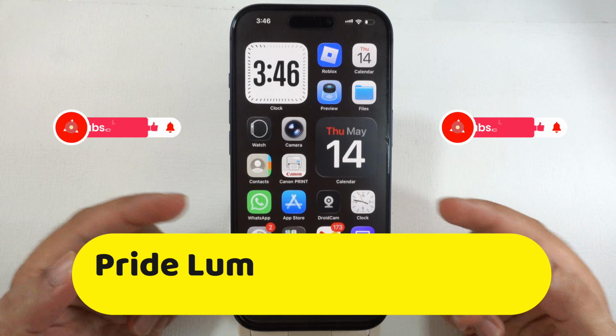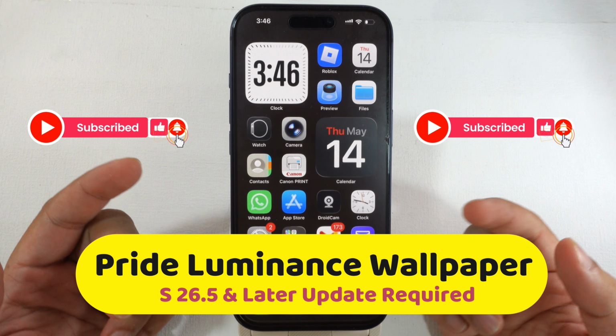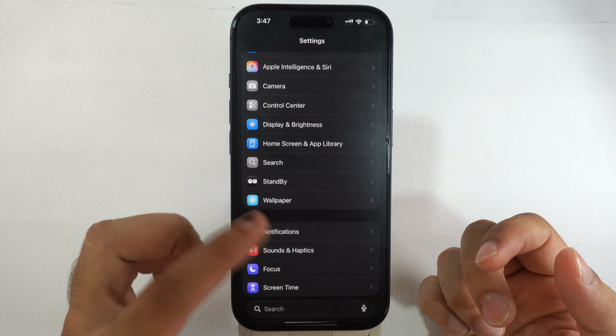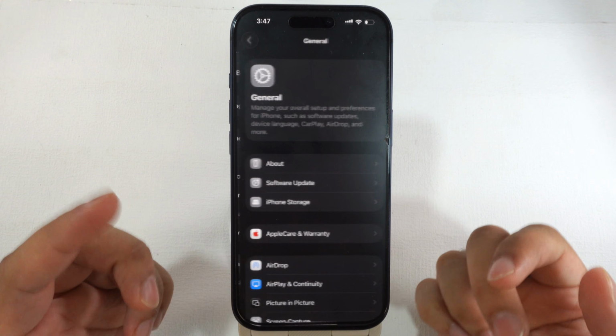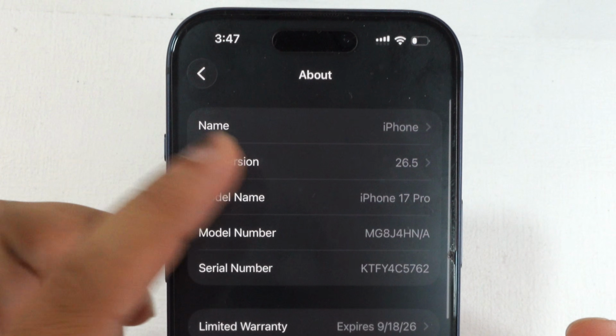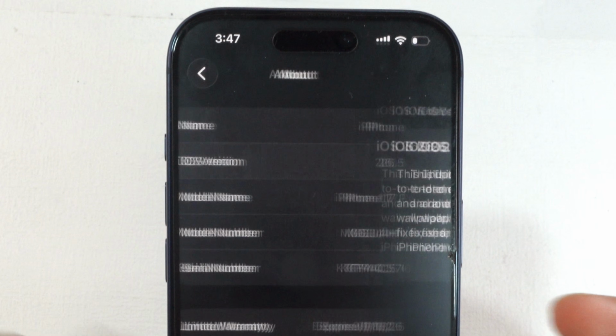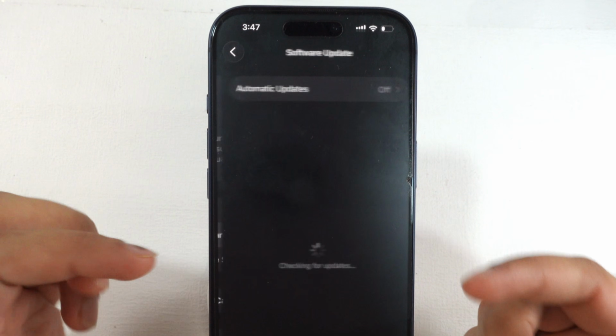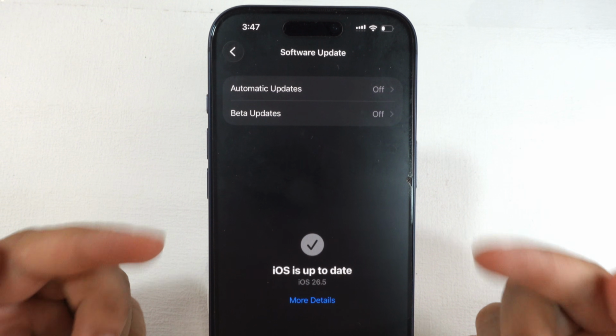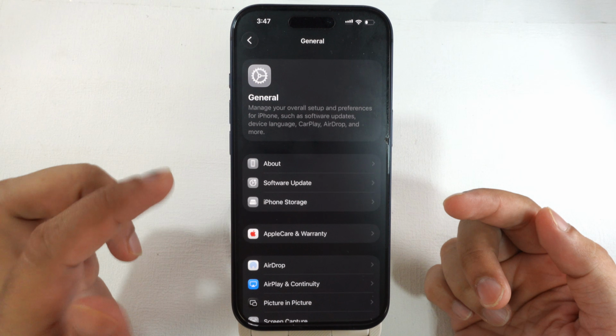Here's how to set Pride Luminance Wallpaper on iOS 26.5 update on iPhone. First, update your iPhone to the latest iOS version, iOS 26.5 or later. As you can see, my iPhone 17 Pro is updated with iOS 26.5.